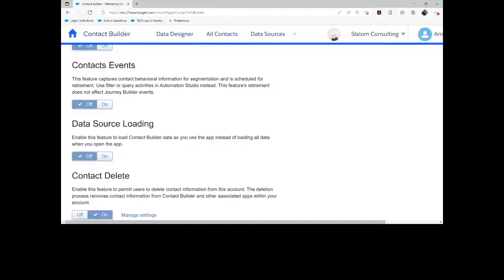But it's basically for you, and it doesn't change any of the functionality about how Marketing Cloud actually functions. It just changes the way that it loads data for you in specific. If there's any questions about that, please feel free to put it in the chat.